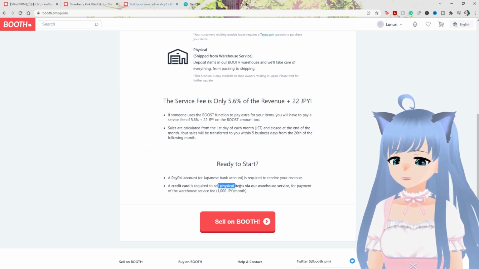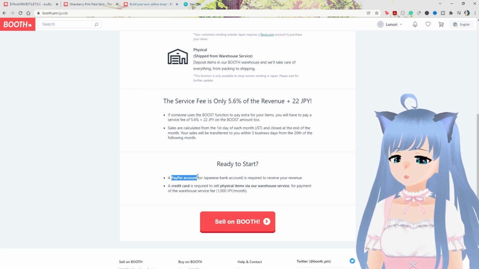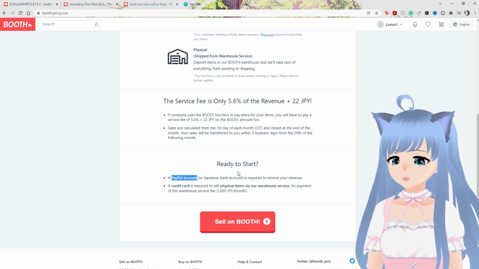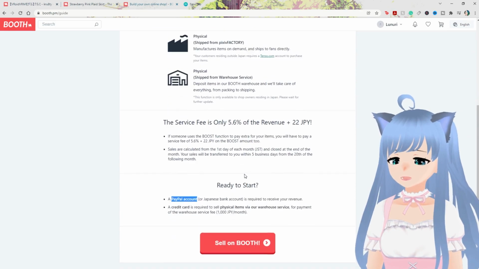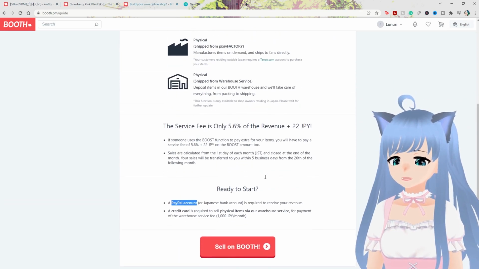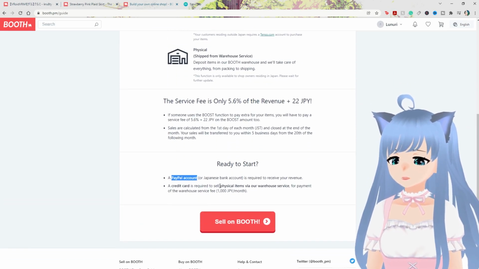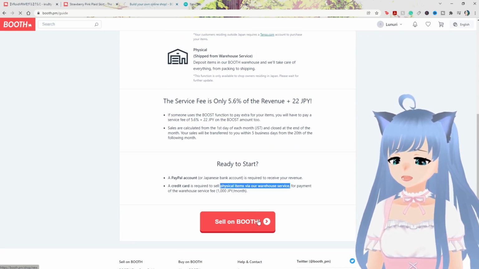And if you want to sell physical items, you will have to have a credit card. So this is pretty important. You do need to be 18 years and older to be working on stuff like this, because you're going to be using your credit card and there's going to be other things involved as well. Usually when you're sending physical items, it's important for you to be 18 years and older. All right, so we're just going to click sell on Booth.